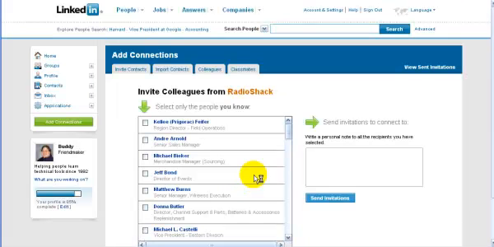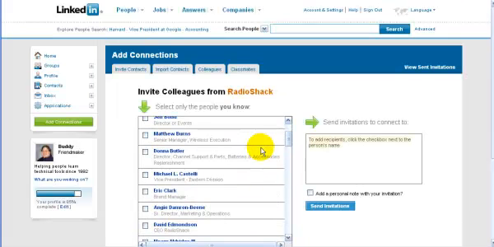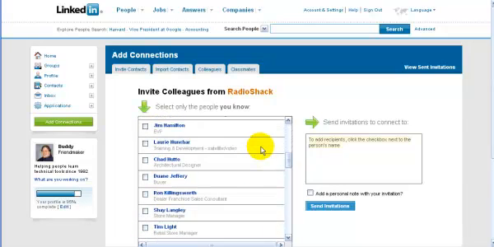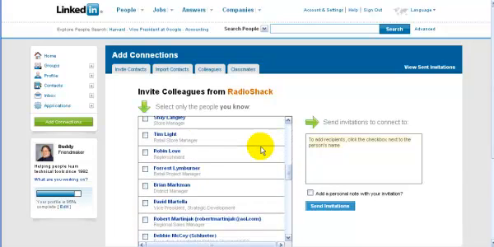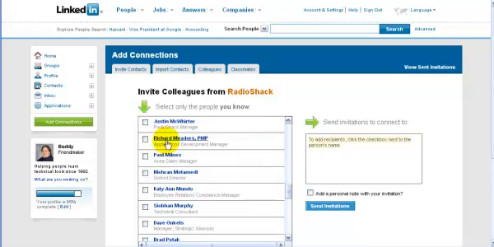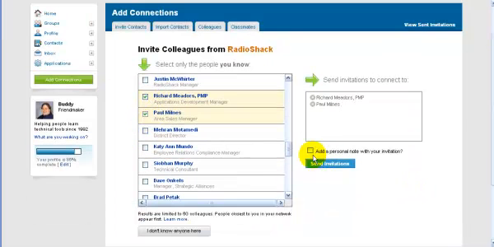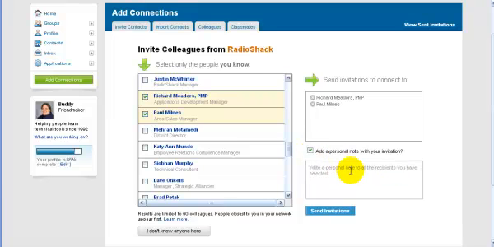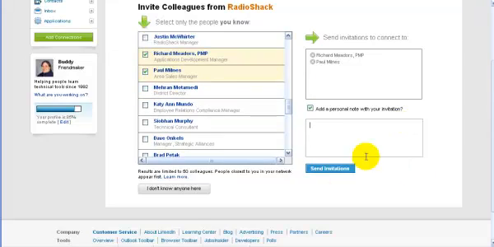And what it does is it just brings up a list of people who are also in Radio Shack. And you can scroll through that and find the people that you know and check them. And then you can also add a personal note. Again, I would add a personal note saying, how are things going at Radio Shack? Or how are things going with so-and-so, boss, and then you hit send invites.